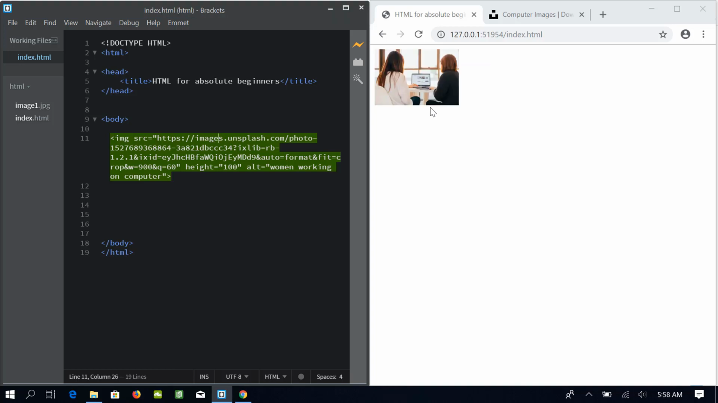The second purpose is that it helps visually impaired people to understand what this image is about. And finally, this is a best practice for search engine optimization, aka SEO, so that the search engines can find out what images you have placed on your website. I think that's all for images. See you in the next lecture.